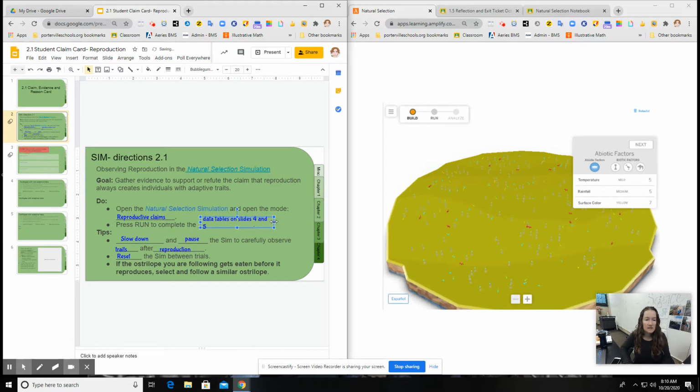So a lot of times I tell you to speed up the sim, speed up the sim. This time don't speed up the sim because you want to slow it down and pause the sim carefully to observe traits after reproduction. Reset the sim between trials. If the australope you're following gets eaten before it reproduces, select and follow a similar australope. Okay, so those are the directions.